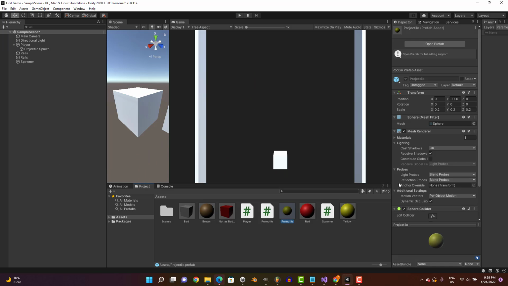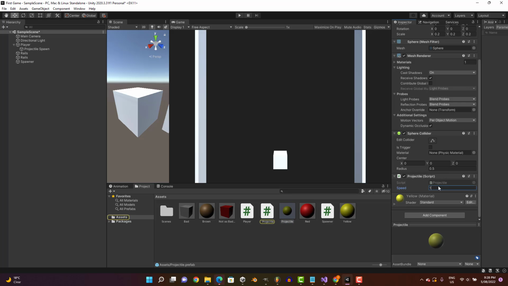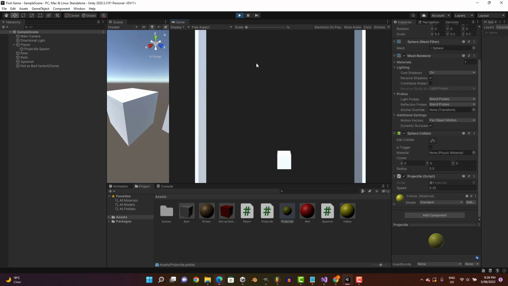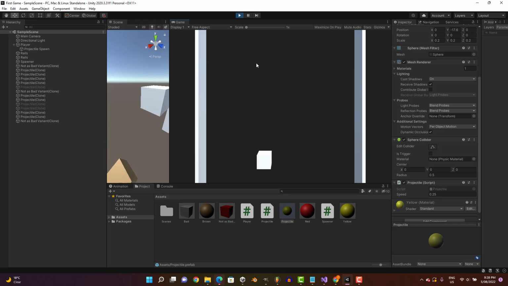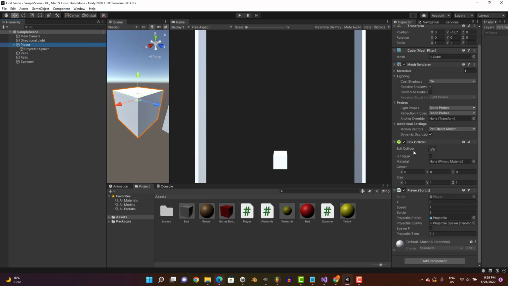All right, I think the projectile is a bit fast. Let's come to the prefab. Let's make it 0.25. All right, so now we need to put the projectile time a little bit lower so there's more of them.